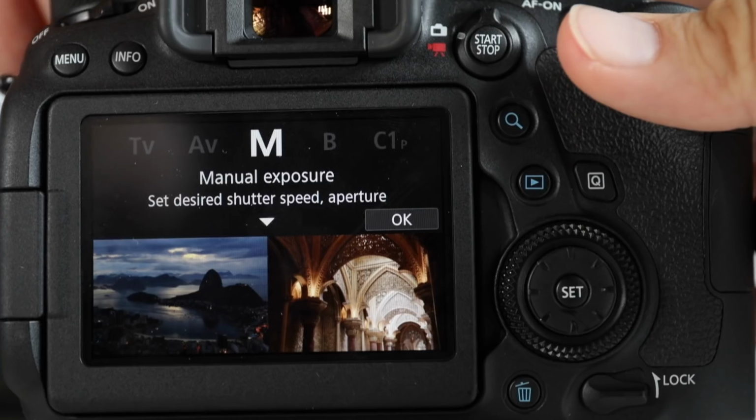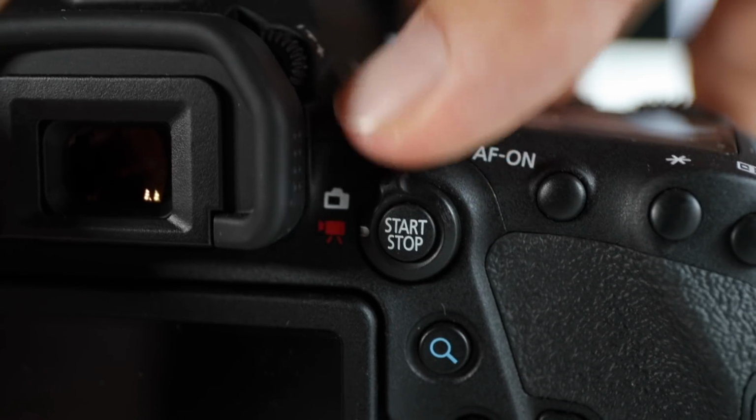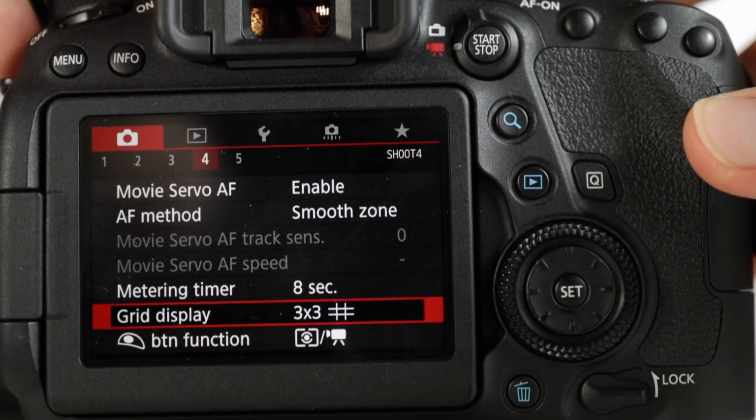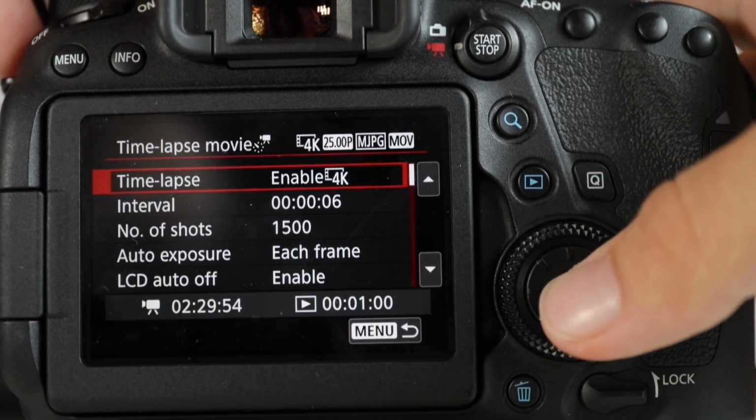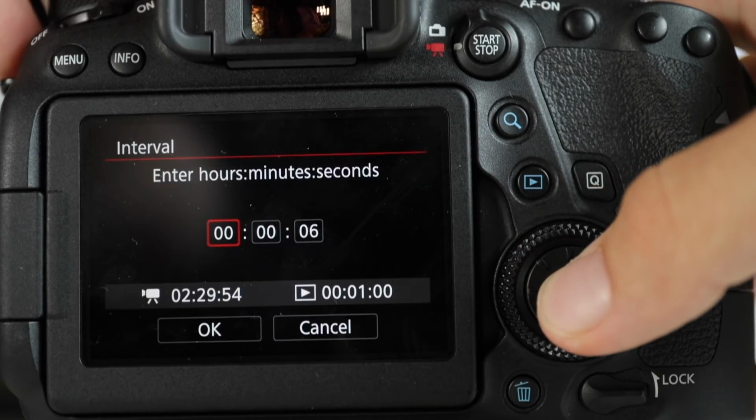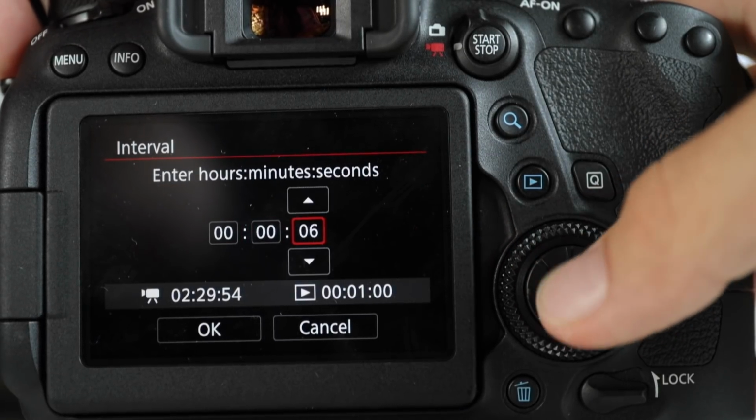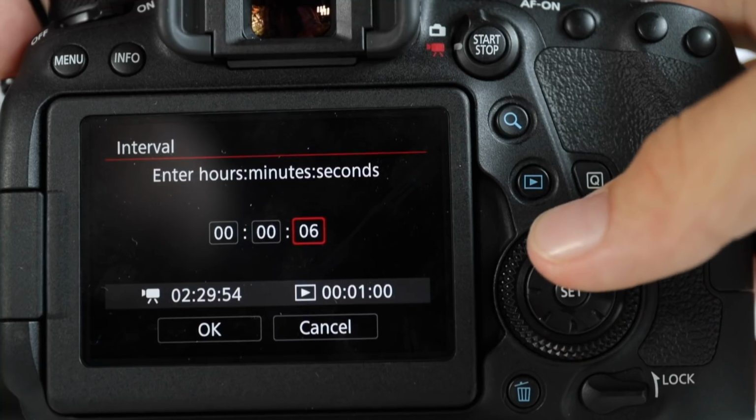First up, possibly surprisingly, flick your camera's mode dial to AV or aperture priority mode. Then flick it to video mode, go into the menu and go to time-lapse movie, enable it in 4K or HD, however you want it. For the interval, which is how frequently the camera will take a photo, I went with 6 seconds for this shot, but you can go with any value really.